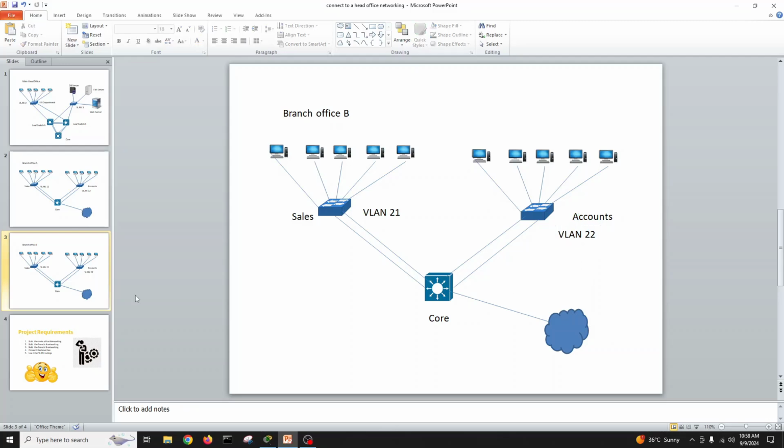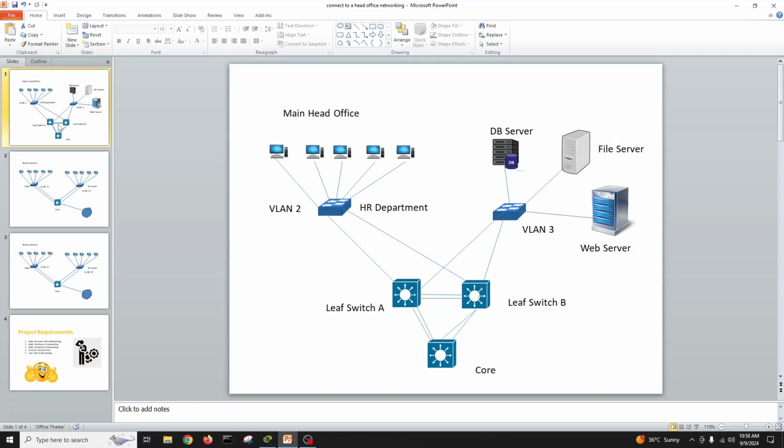Okay, so we gave our VLANs, and we have switches. Now we'll give the switches names. This one we'll call SW-SRV01.